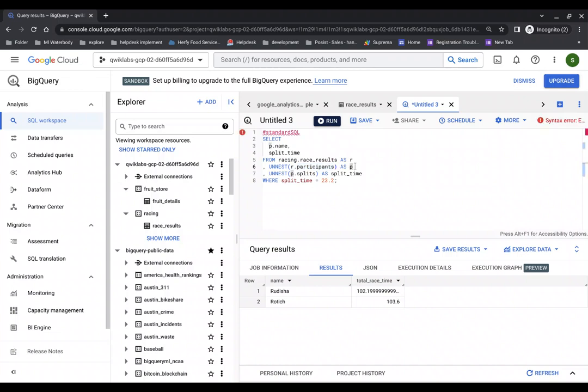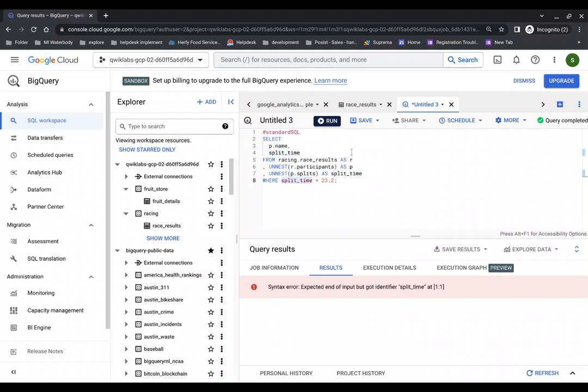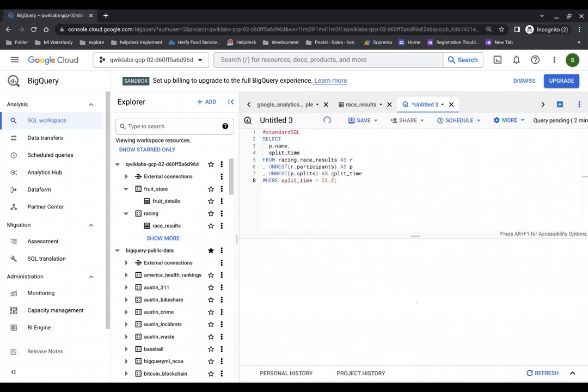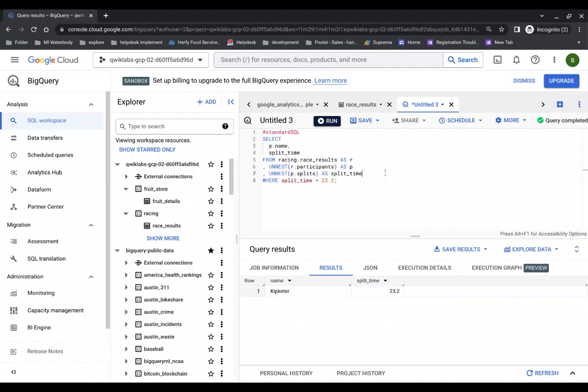We keep this as p as an alias. After unnest we use p dot split, and take this one as split time. Here we are going to take only split equal to 33.2. We run this. This brings only this specific record. So we can use a query like this.